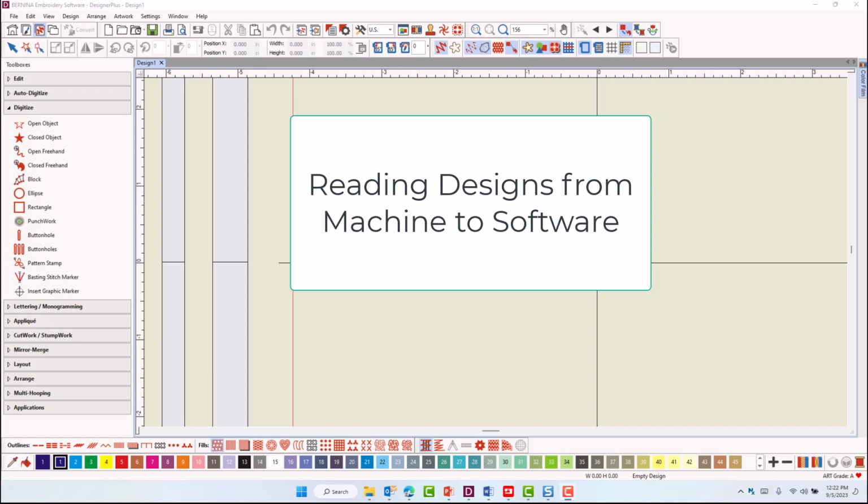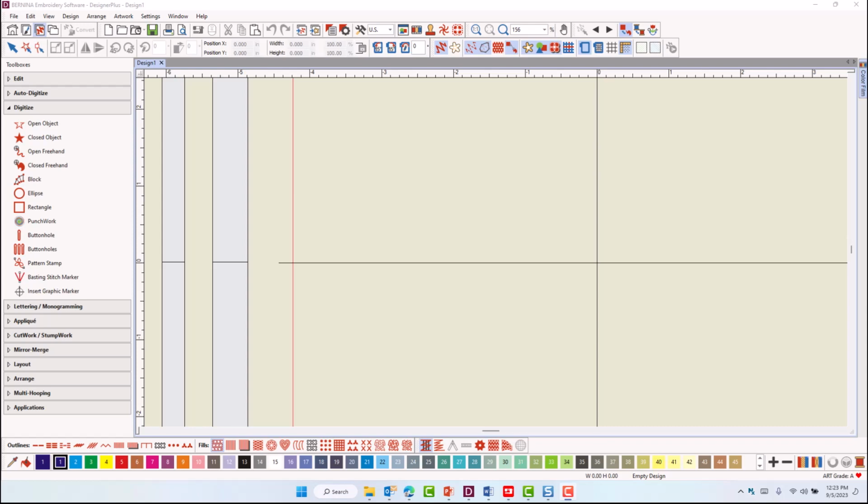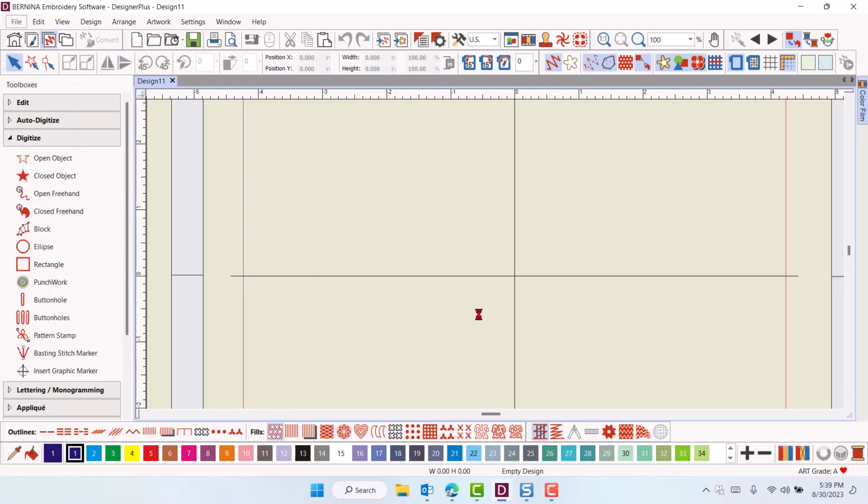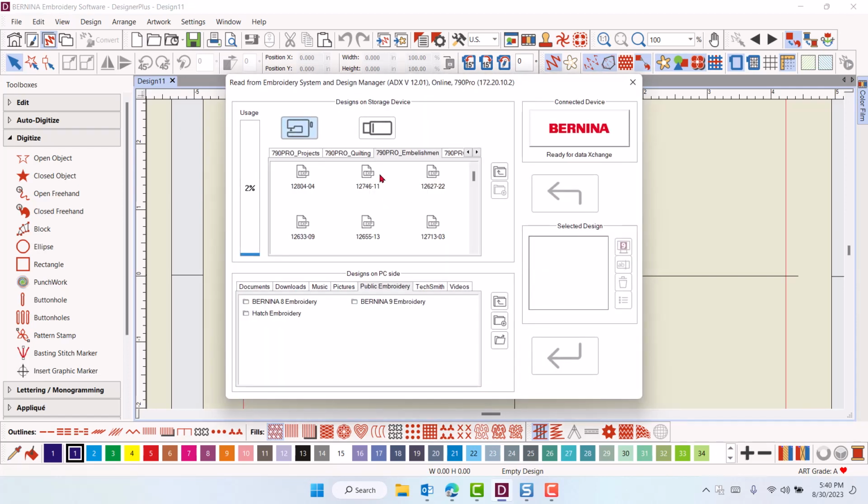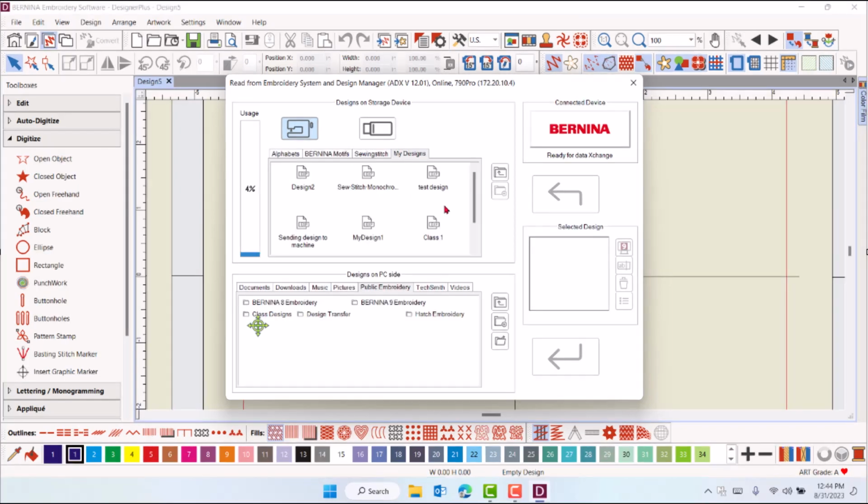You can also read designs from a Wi-Fi-enabled machine into the software. Select File, Read from Card Machine. Click on the Machine to Folder icon. With the V9.1 software update comes a new ADX dialog box.